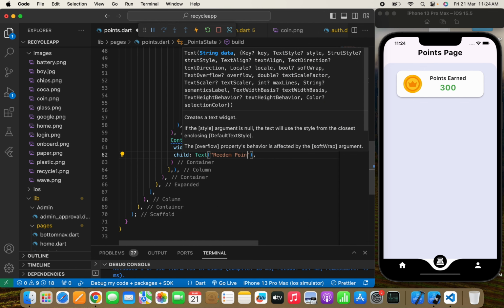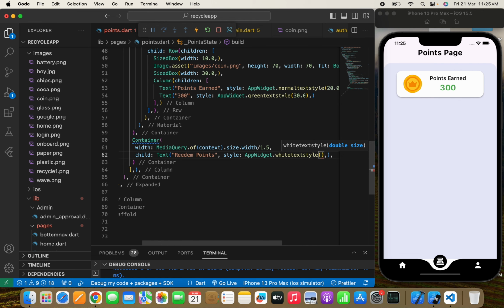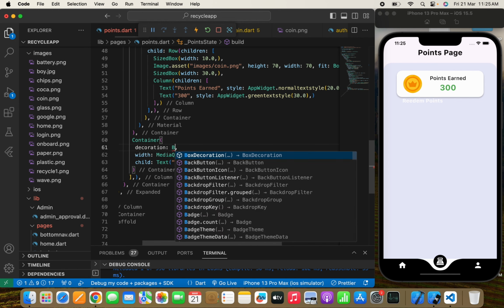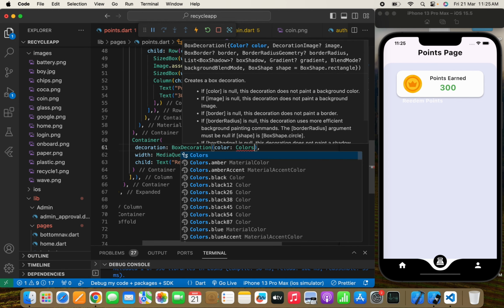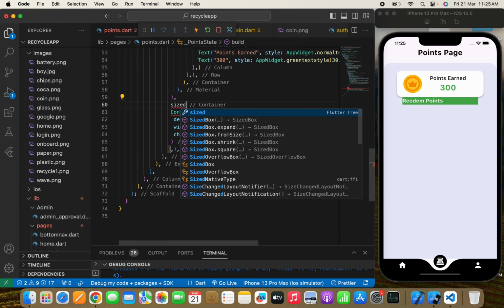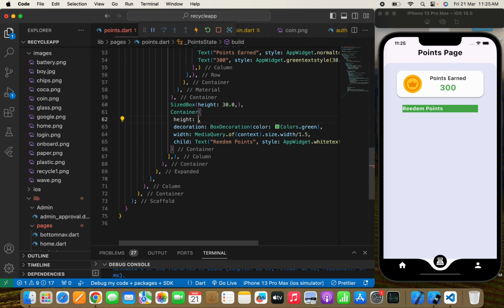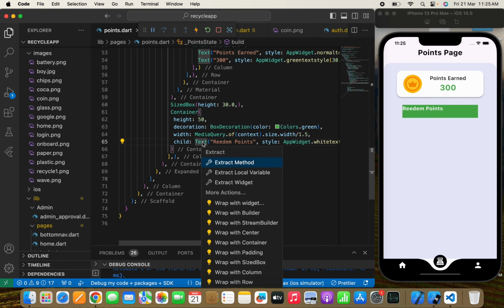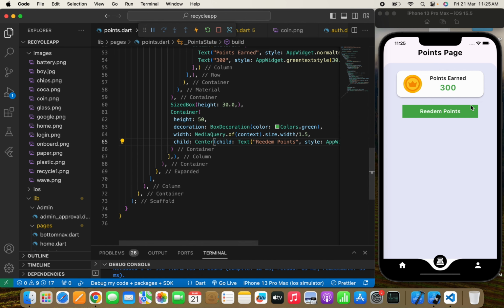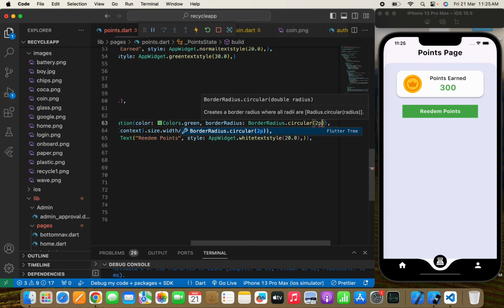Redeem points, hope that spelling is correct, if not then sorry. So I'll write style app widget class dot, we'll just show the text in the white text style, and we'll just pass 20.0. We can just pass decoration, box decoration, color, let's pass color which will be colors dot green, something like this, colors dot green. Yeah, now we'll just pass the size box. Height, let's pass 50.0 which will be enough. We'll just pass the height as well, so write height 40.0, or let's pass 50, I guess it is okay. We can just center it with the help of center widget. Now we can pass a border radius, so let border radius dot circular, let's pass 20 which is enough.